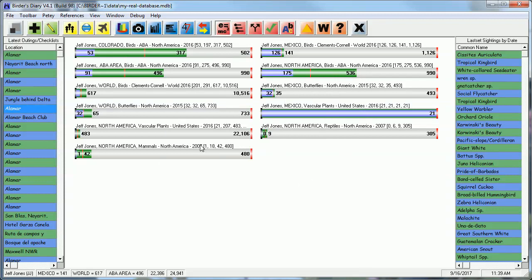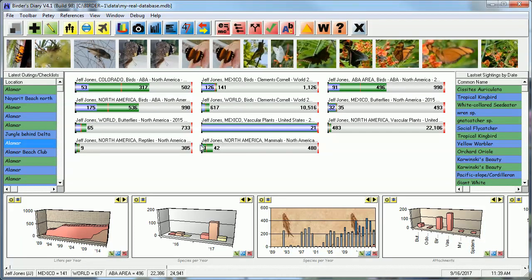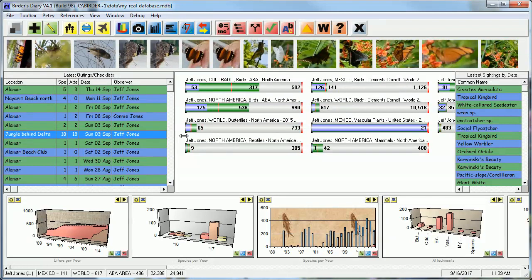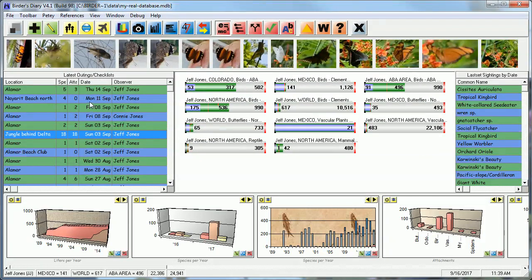Now let's display my charts and my photos again. Control Z, Control Y. Notice that the lifer bars resize. This might be the typical startup situation for me in Birder's Diary. Along the top here, what photos have I taken recently? Over here are my latest outings and checklists. Okay, where have I been and what date and time? Notice again the lifer bars resized to fit that.